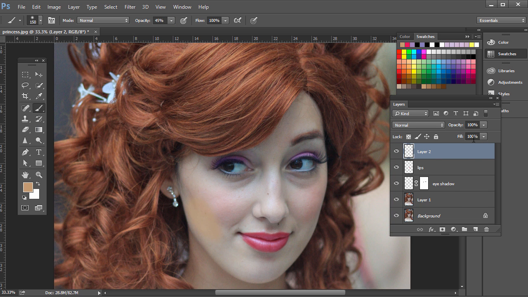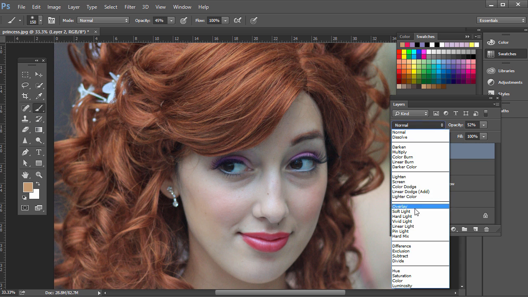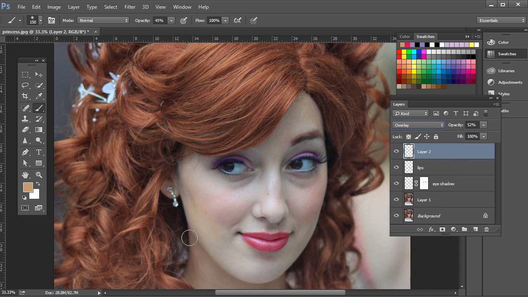That's a little strong, obviously, so I want to bring that opacity down and change the blending mode to probably overlay, and it'll just get darker. And if we don't like the effect, let's say we're like, oh well, that doesn't really look right, we can just delete the layer or toggle the visibility of it.